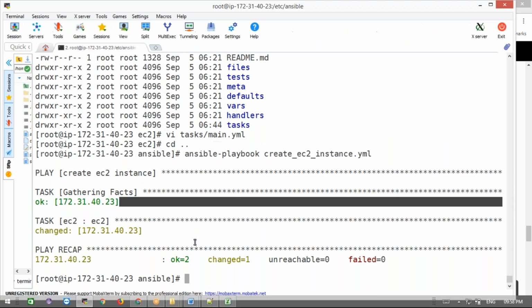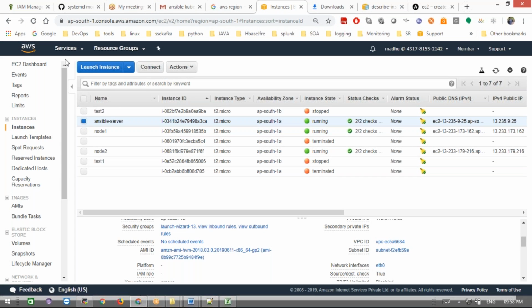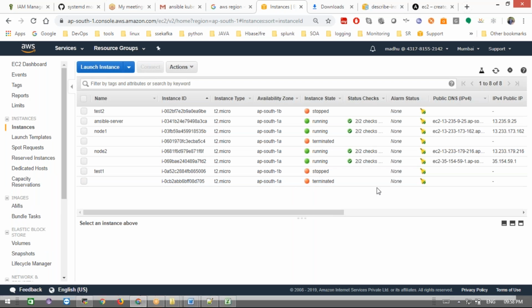Now it was created. Just go and refresh our AWS console now. Now see, where is that? This is the one we just created through this. It's running now. Earlier we were running 3 instances, now it's running 4 instances, right? This is the one we just now created.